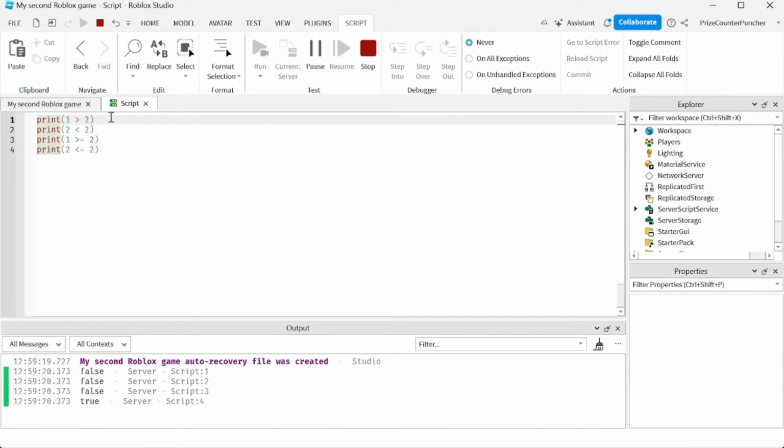So the first one, the answer is false. 1 is not greater than 2. Second one is false. 2 is not less than 2. The third one is false as well. 1 is not greater than or equal to 2. And the fourth one, finally, we have a true answer. 2 is less than or equal to 2.